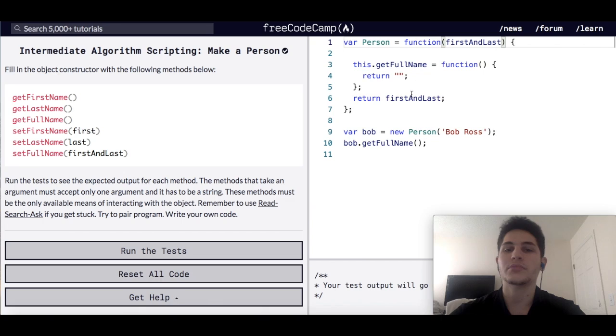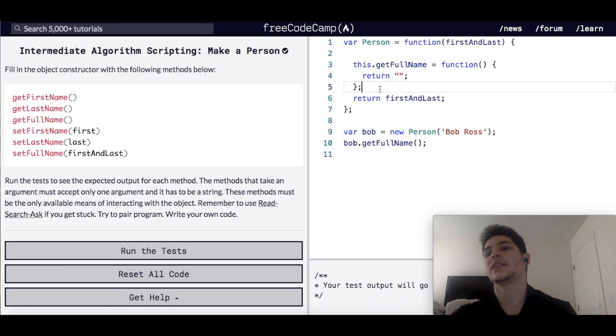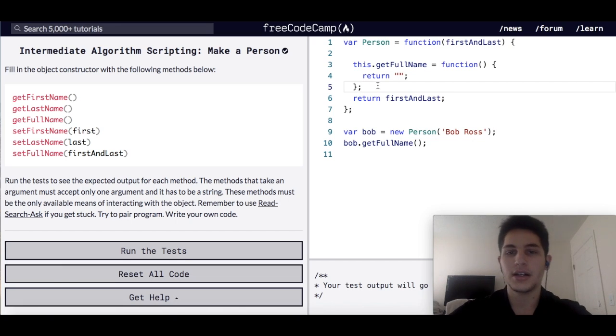If you're not familiar with object-oriented programming, which I wasn't before solving this problem, then you might want to know that this.getFullName is a method that returns some kind of value. In constructor functions, there are the methods, and then there are the properties. Properties are like features, whereas methods are like some sort of action.